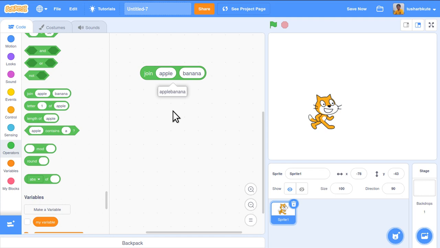If you want to combine something like hello and Scratch, join hello Scratch. Click, and they will be connected together. Two different values that you want to combine together is done with the help of this particular operator whose name is join. As you can observe, this is a rounded rectangle, so anything can be put inside this particular rounded rectangle also.